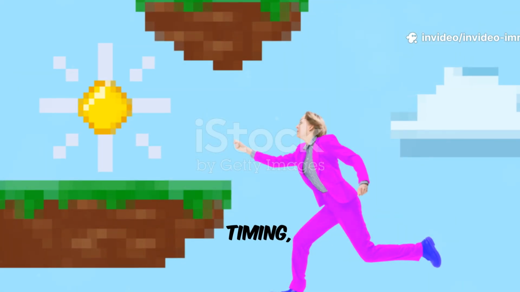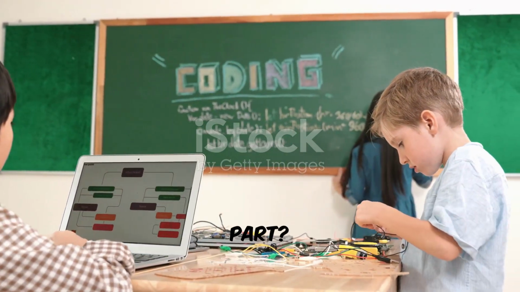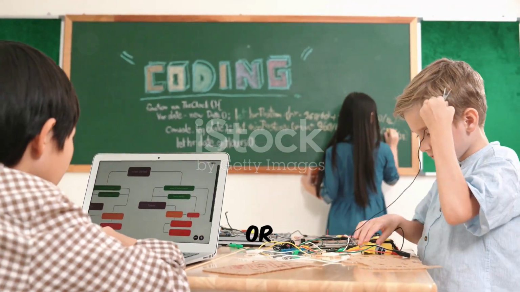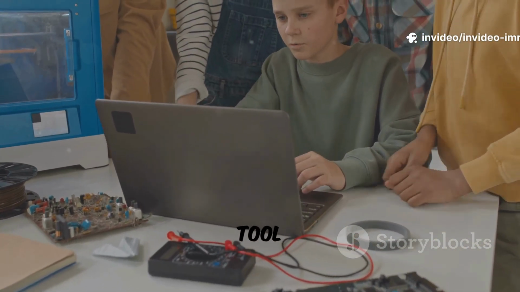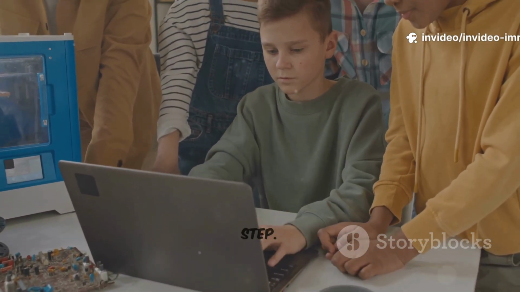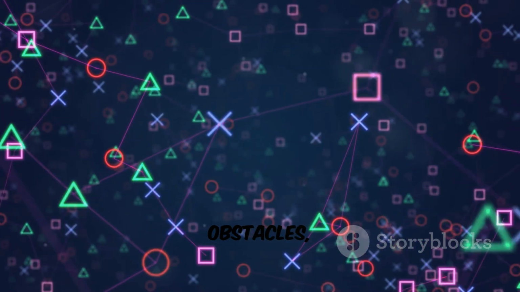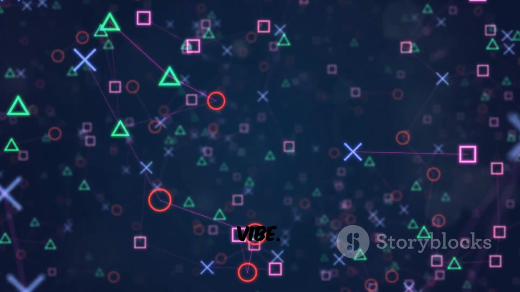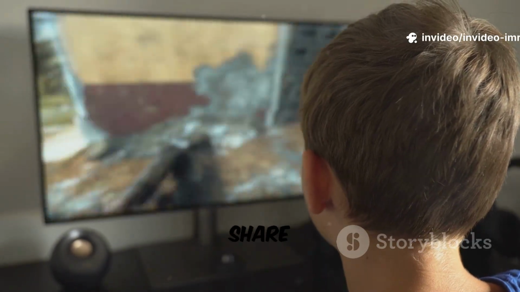It's all about timing, quick reactions, and a bit of creativity. And the best part? You don't need to be a coding expert or have a fancy computer. We'll use Scratch, a free and friendly tool from MIT, to build everything step by step. You'll learn how to make your square jump, add colorful obstacles, and create that awesome Geometry Dash vibe. By the end, you'll have your own playable Geometry Dash game to share and show off.